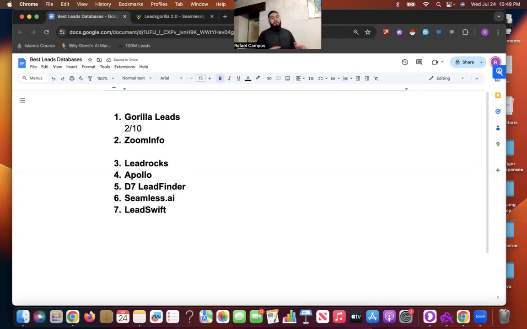ZoomInfo: lead quality, great. Contact information, great. Phone numbers, great. Emails, great. But it's very expensive. So I'm gonna give it 8 out of 10, just because it is very expensive. If it was a lot more affordable, it would probably get a 9.9 out of 10. It's possible to get 10.